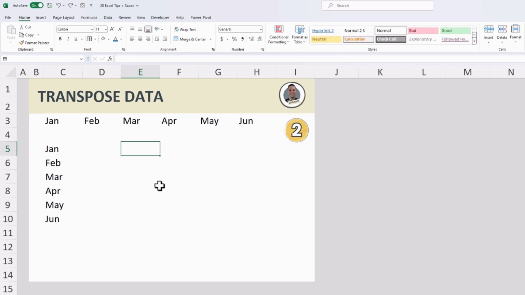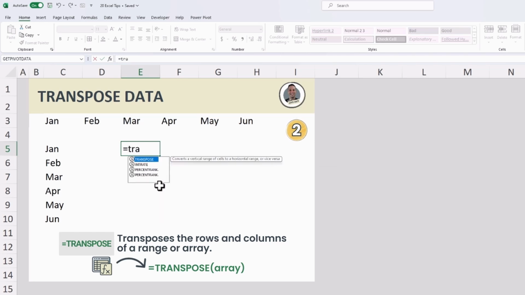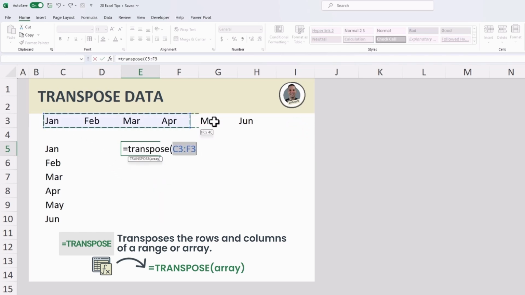Another way is even simpler, and that's using another spill function, this time the transpose function. So I'll type in equals transpose, select this entire range over here, close the parentheses, and then hit enter.